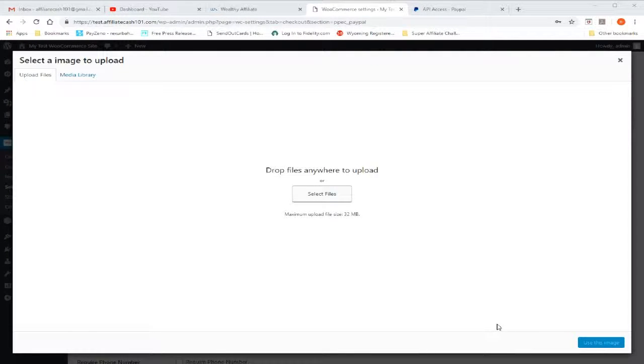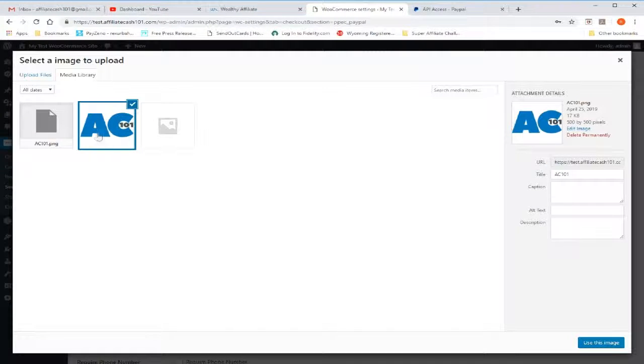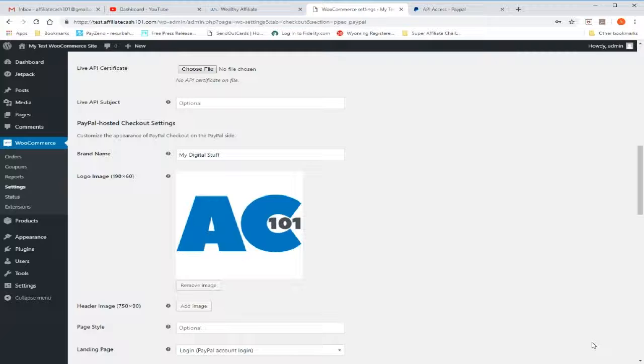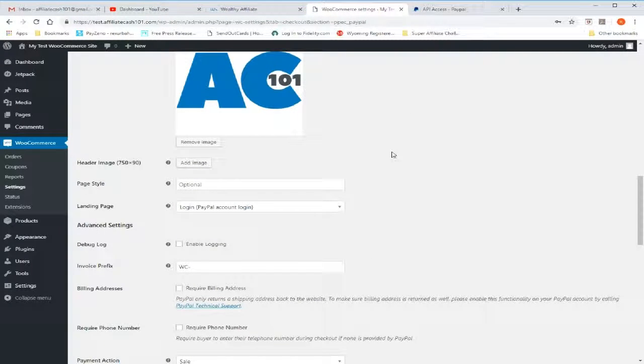So I'm just going to select something here and put that in there. So use this image, and there it is. And you can remove it or update it, whatever you need to do. And of course, you can add a header image, and it tells you the size it needs to be if you want to have a header image.